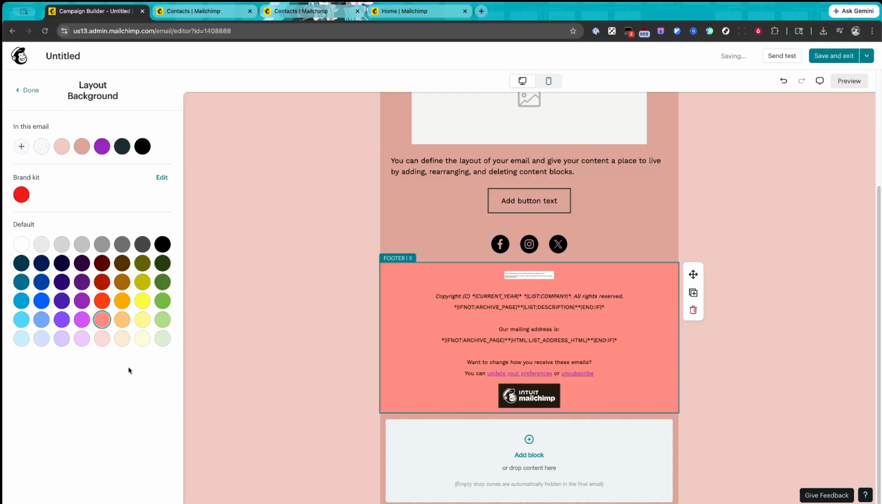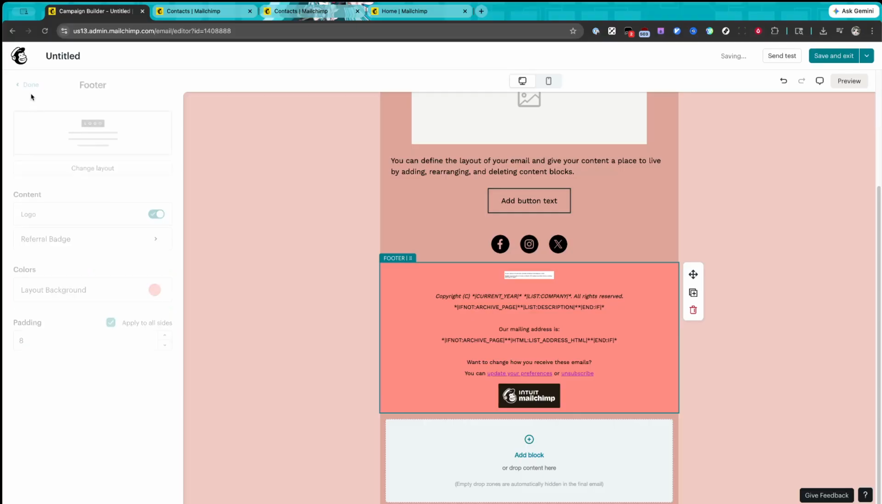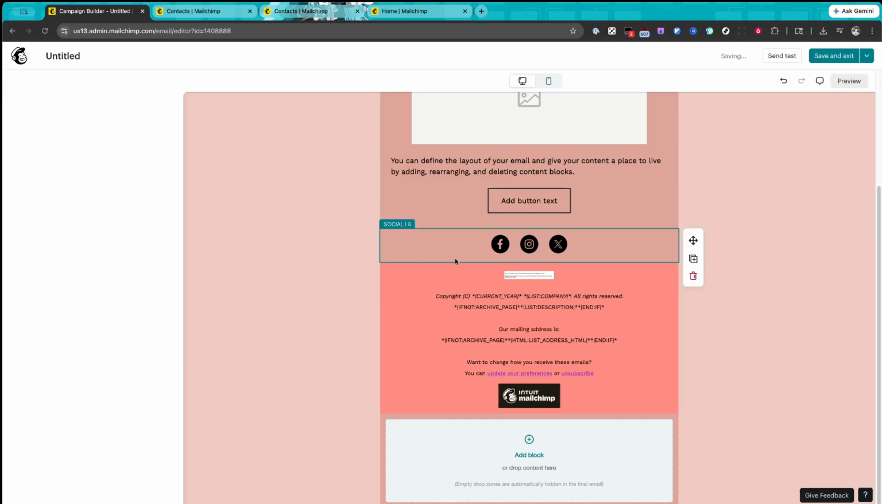If your footer feels cramped or crowded, check out the padding option. Padding adds invisible space around your content, giving everything a little breathing room. It's a simple adjustment that can make your footer look much cleaner and more polished. Finally, there's the border option. Adding a border can help visually separate your footer from the rest of the email. You can customize the thickness, style, and color of the border, or leave it out entirely for a more minimalist design.